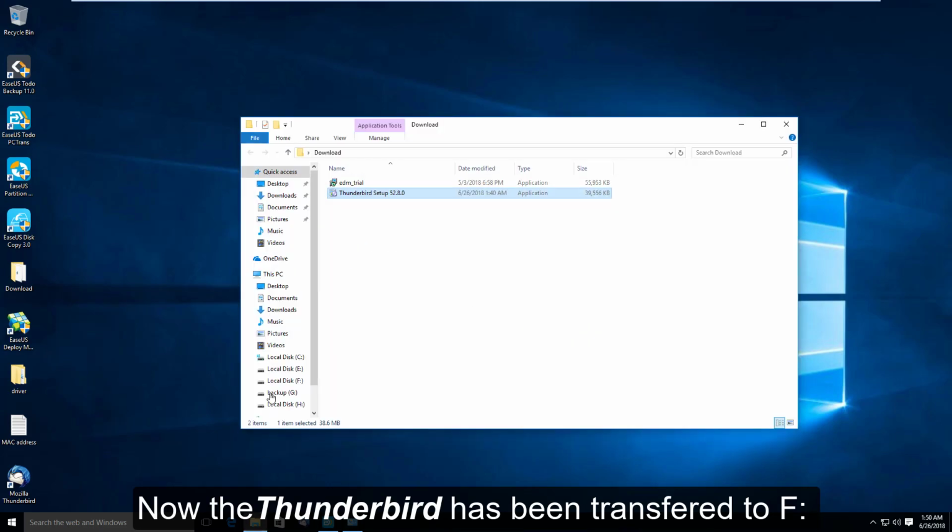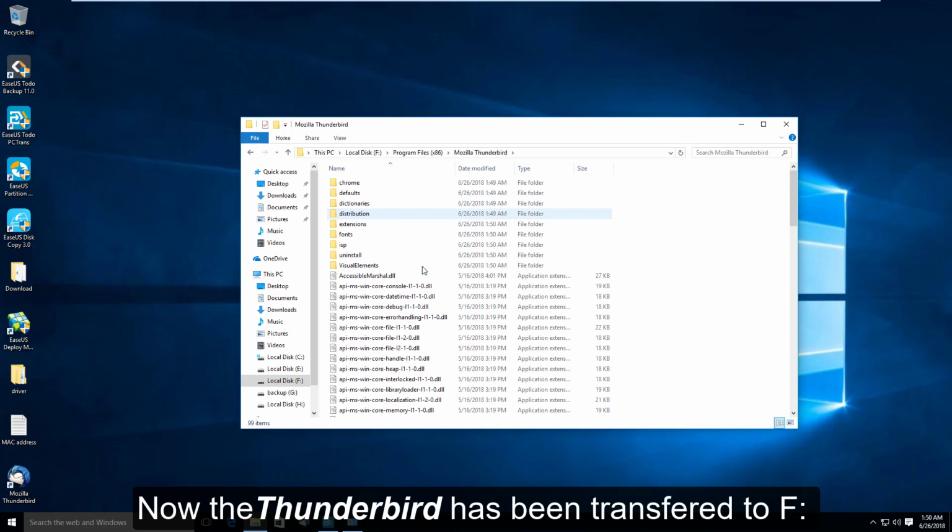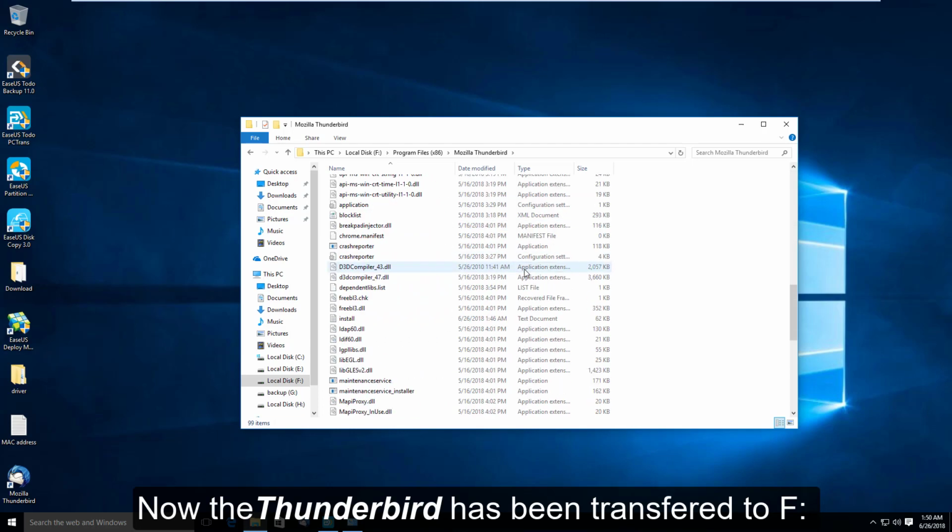Now you can see the applications we selected have been transferred to the F drive as we specified before. You can go to the target location to check if the transferred application is still functional.